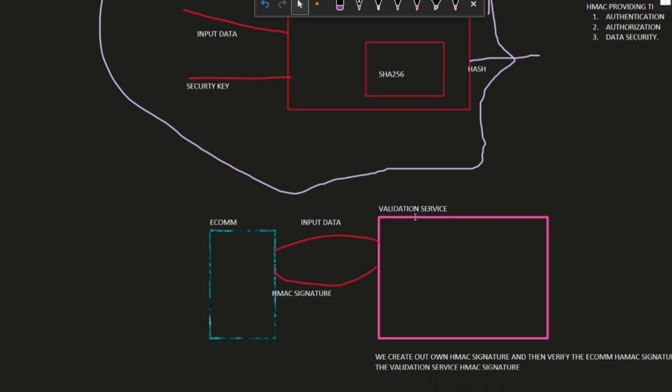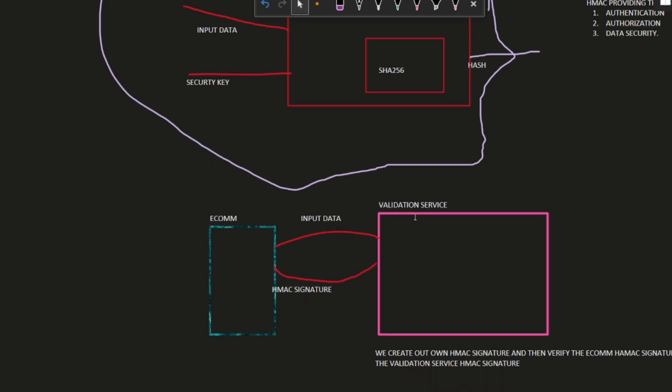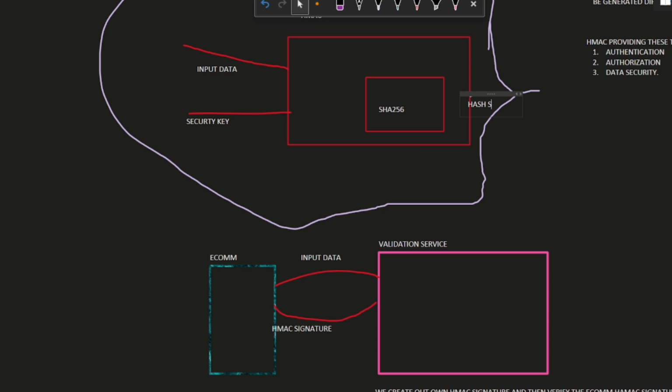Now the main problem arises: how to write the HMAC signature in our code, how to build the code to generate the HMAC signature. For generating the HMAC signature, we need a security key, and that security key is generated by the validation service. The validation service developer generates the security key and provides it to the e-commerce system, and that key must be so secure that the e-commerce system must not share it with anybody else. If they share this security key, any hacker can hack the system and tamper with the e-commerce data.